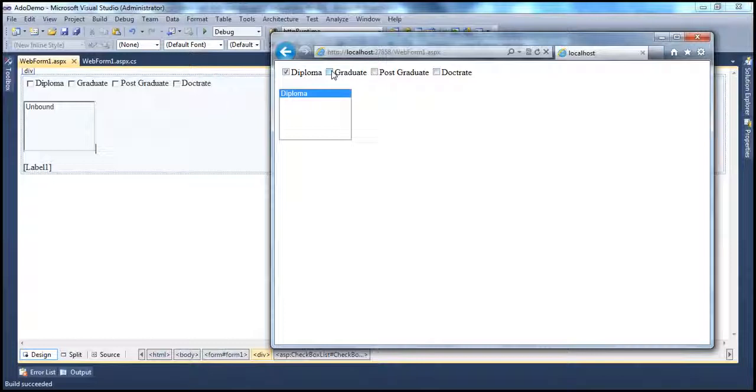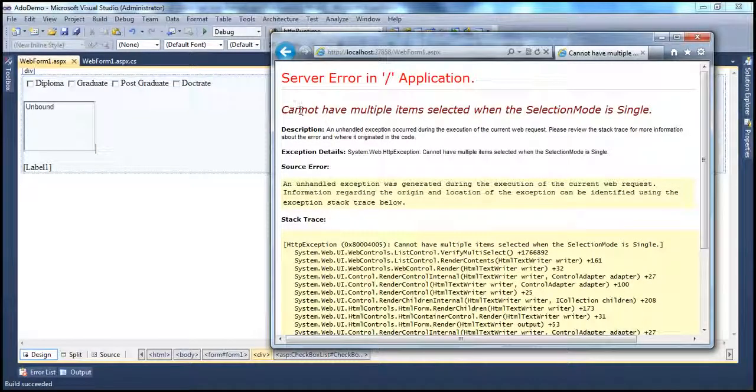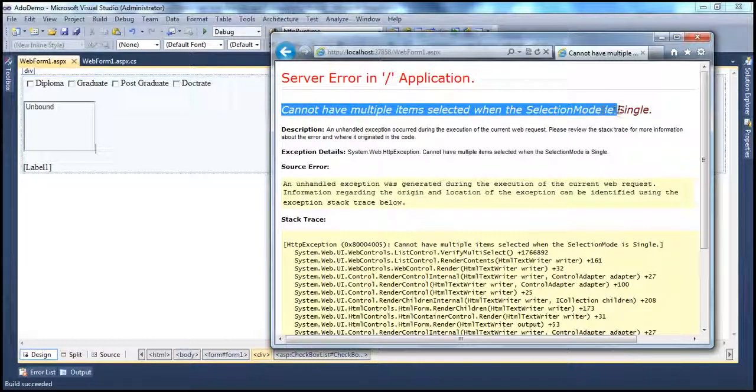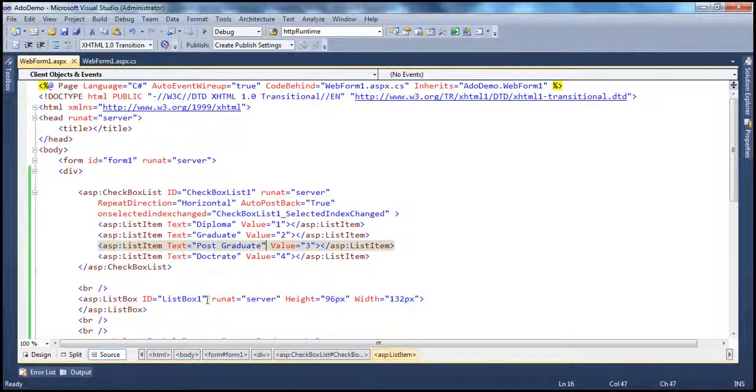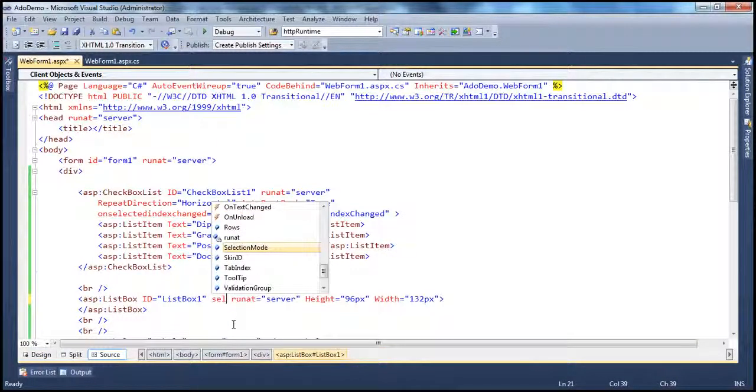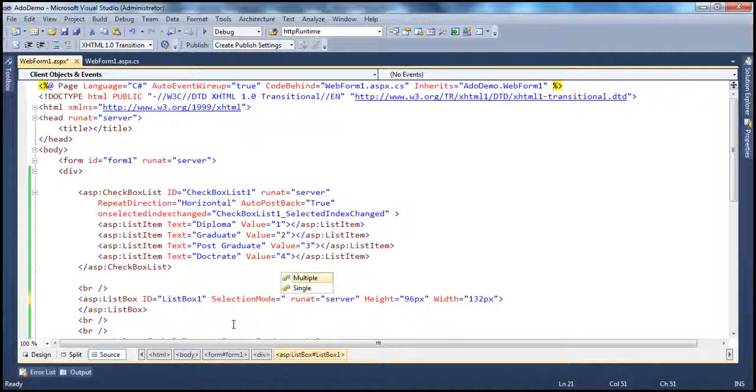Now when I select the next item within the checkbox list control, we are going to get an exception. Look at the exception: cannot have multiple items selected when the selection mode is single. Now we have discussed the list box control in the previous session of this video series. This list box control can have a single or multiple selection mode. To solve this error, all you have to do is set the selection mode property to multiple.